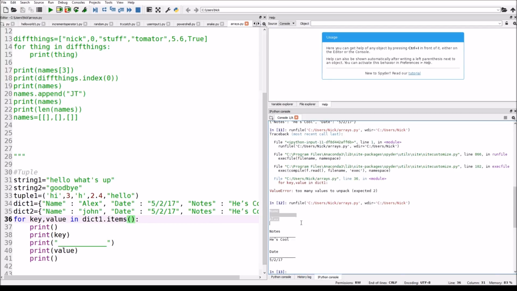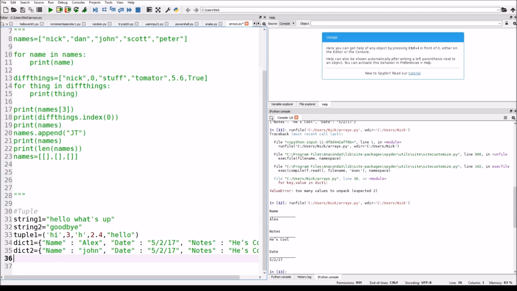So it says name, it says Alex, it says notes, he's cool, and it says date, and it prints out the date. You can also do for value in dictionary1.values. You can also do for key in dictionary1.keys. That's how you run through it with a for loop.